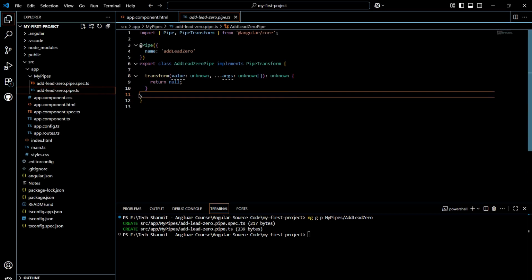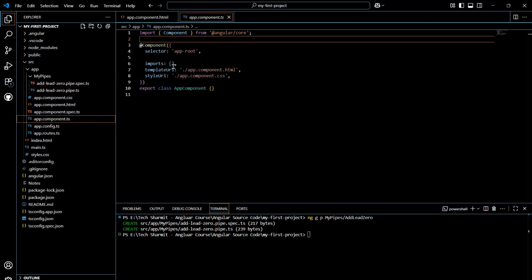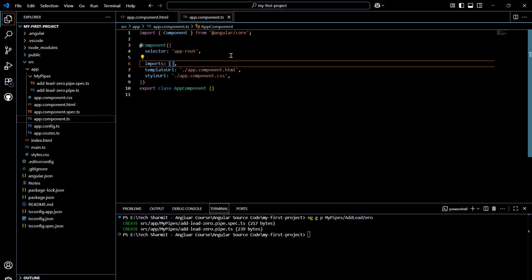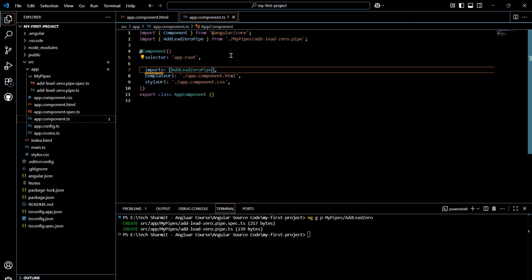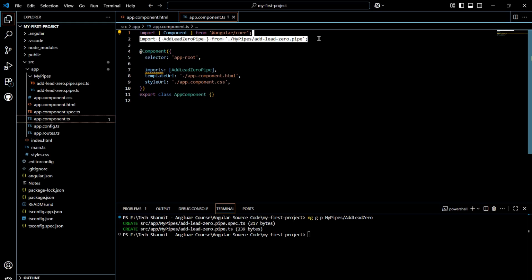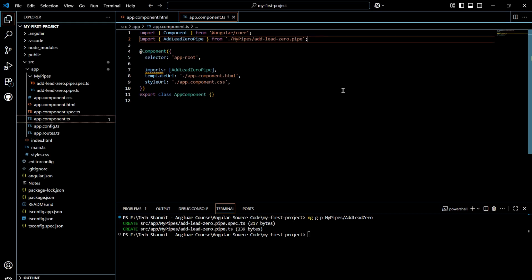To write the logic here, firstly we need to register it, and to register this pipe you have to write the complete name, that is AddLead0Pipe, not this name. You have to write the complete name, AddLead0Pipe. Now I'll show you how to register it. For that, let's go to the app.component.ts file. Here in the imports part you can simply write AddLead0Pipe. Perfect. Once you hit enter, it will automatically add this import line. That means your pipe is successfully added in the program.